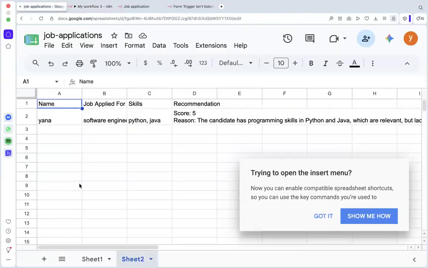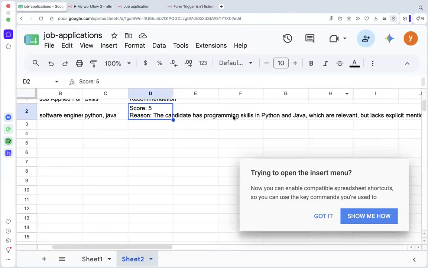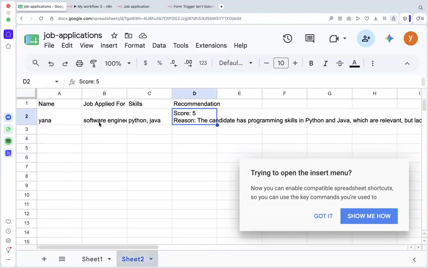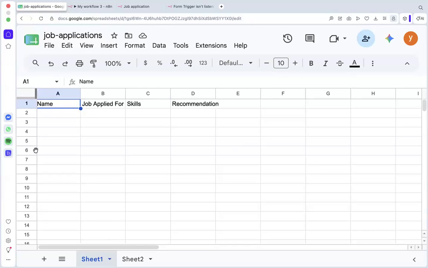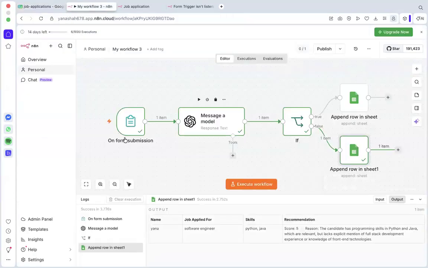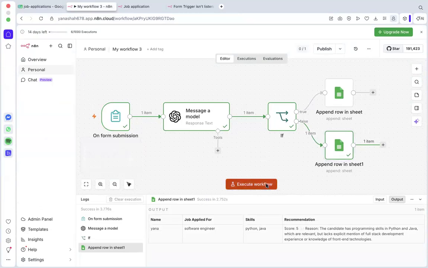So now here, the second sheet, this is the rejection sheet. It says score 5, reason the candidate, whatever reason we just saw. So this is the rejection sheet and the accepted sheet is empty because we haven't seen any candidate yet to be accepted. So this is the entire workflow, and we can now see what happens if we put data for an accepted candidate.